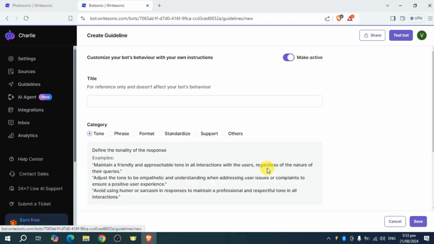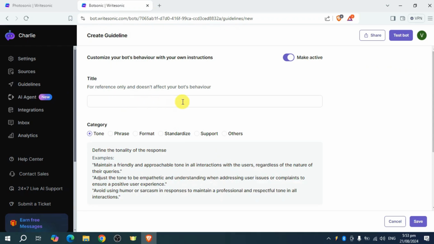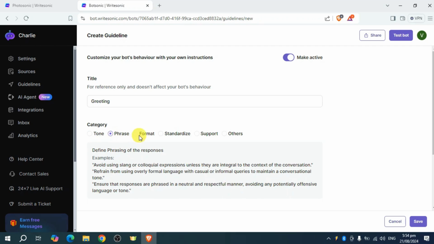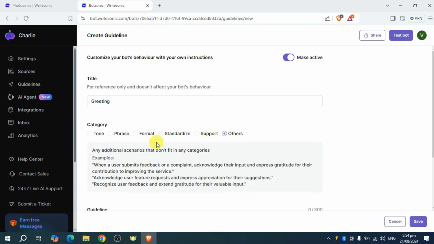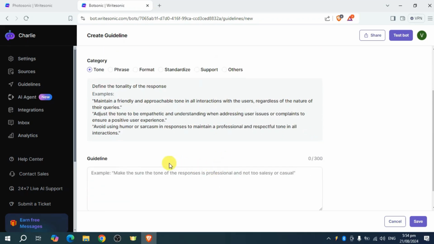So let's click on this add new right here and then you can put in here a title. So for example, let's put in here greeting and then you can choose in here the tone. So for example, you can maintain a friendly and approachable tone. You could actually just use the pre-made template for this one and you can also see in here the phrase as well as the format as well as the standardized support and others. So for this one, make sure to actually just edit it out.